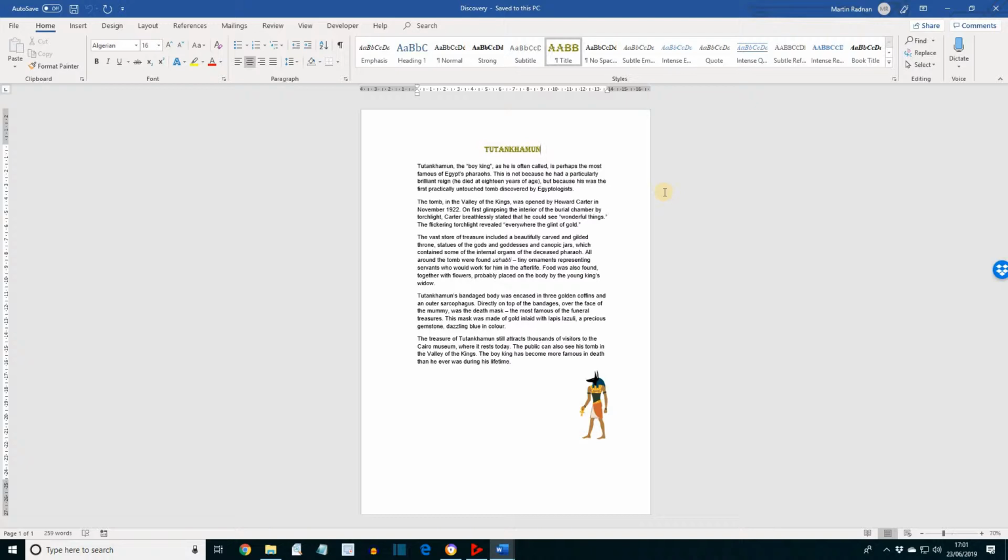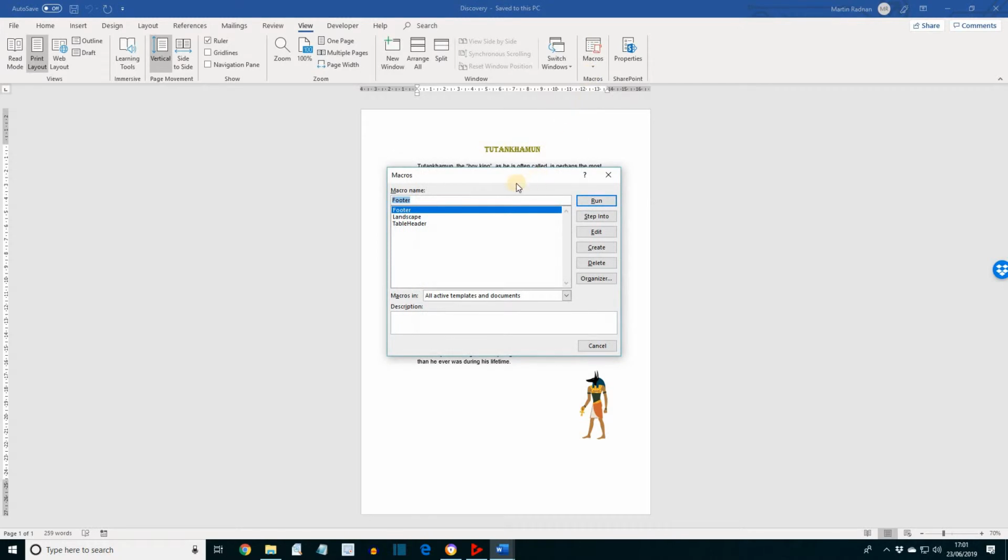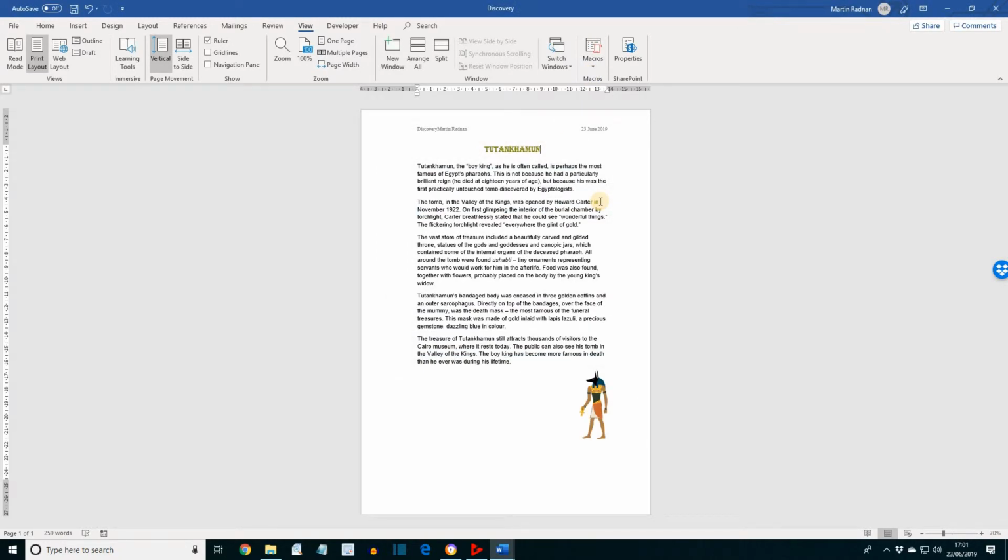What we're going to do is to run the macro that we created in the last lesson, which is called Footer. View, Macros button, Footer, Run. Now, we've got a problem. What we wanted is for the name of the file to be Discovery, and for the other items there, my name and also the date, to be in the footer.